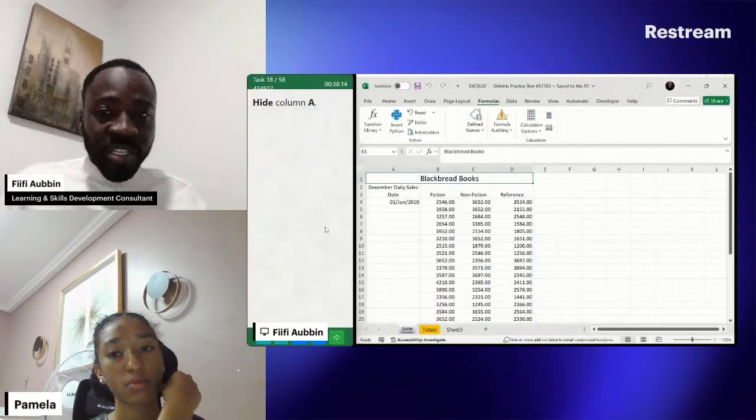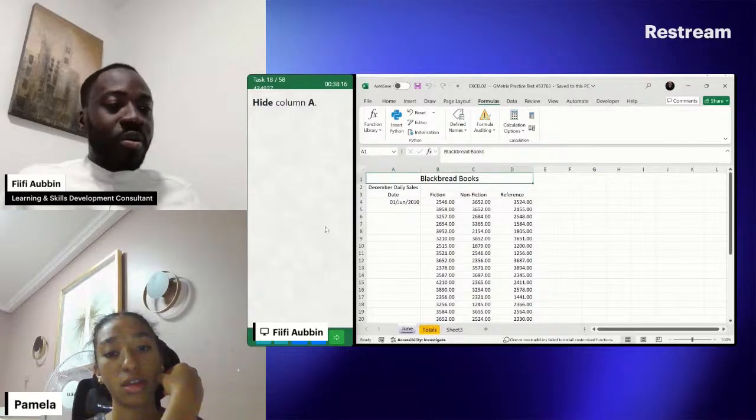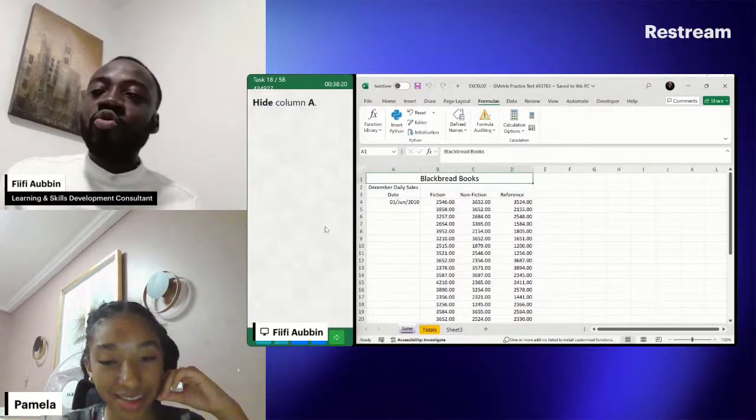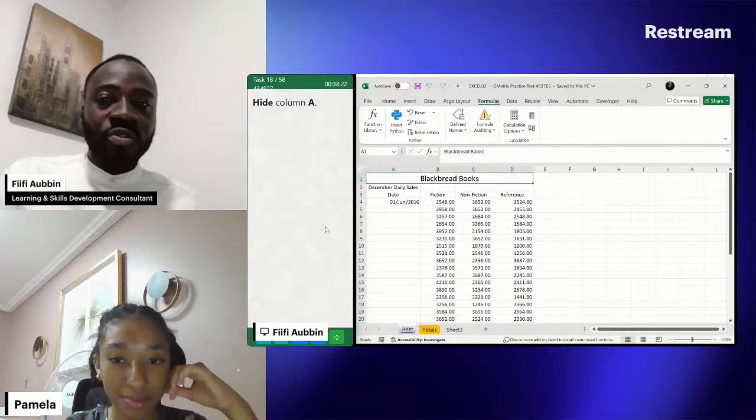So always use the function argument. Hide column A. When you become a guru, then you can just type it. So, hide column A. How do you hide?